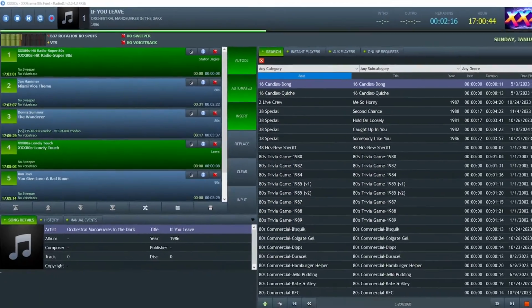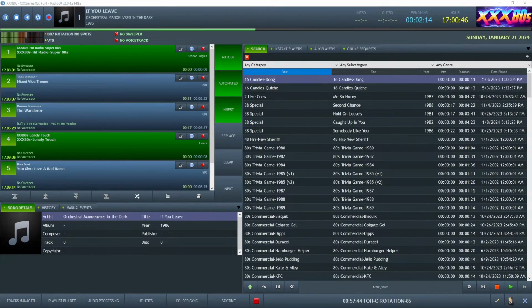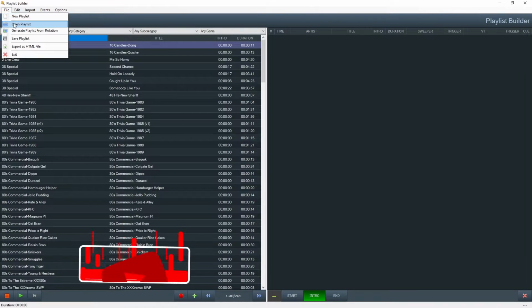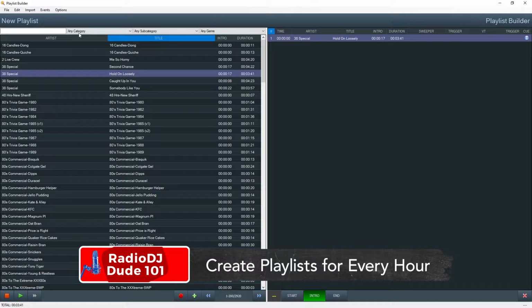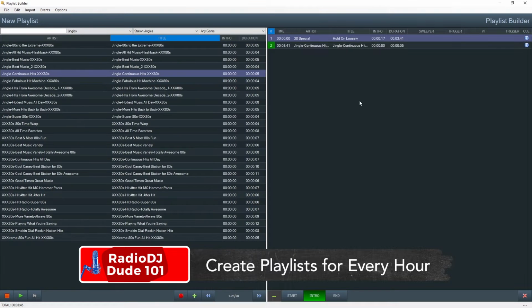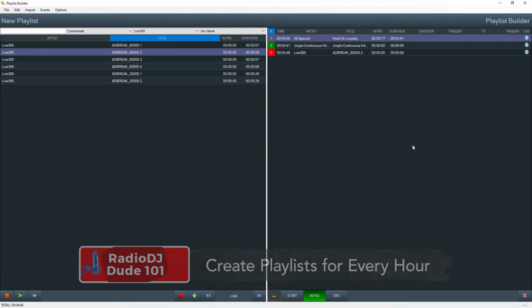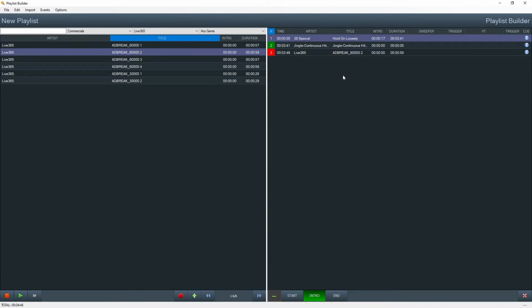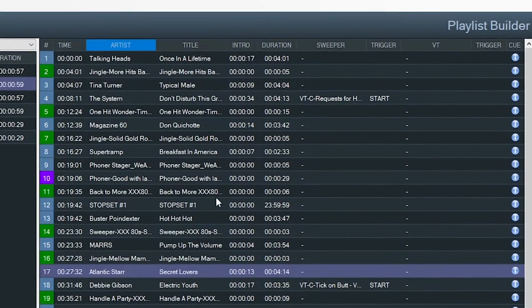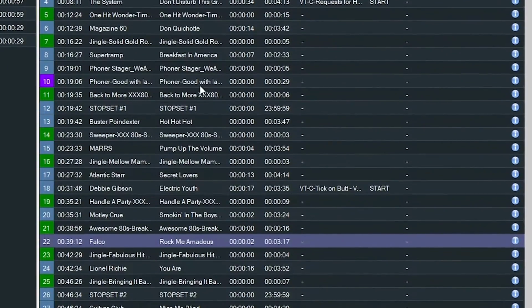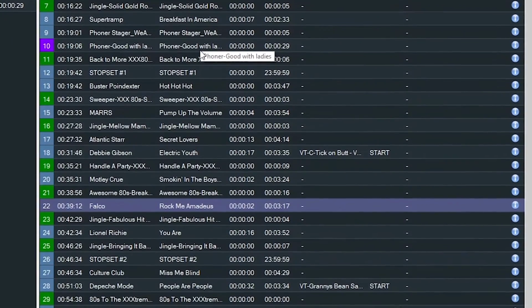So zooming out, if you're rocking a radio station with Radio DJ, you really have three main ways to run your thing. One is to create custom playlists where you're dragging songs and jingles and building your hours like that. Well, of course you wouldn't do that by hand. There's plenty of other pieces of standalone software that will create playlists based on rotations. Then you can go in and hand edit these playlists if you didn't like a particular song that was selected, for instance.